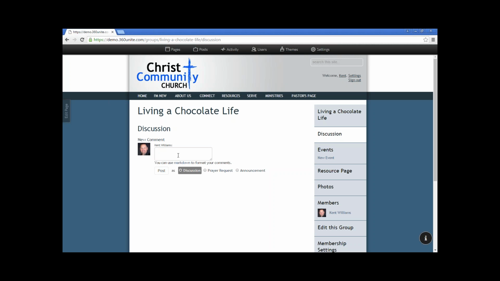So group members will be able to see the things that are posted. There's three types of discussion: discussion, prayer request, and announcement. So I'm going to go ahead and create one of each.